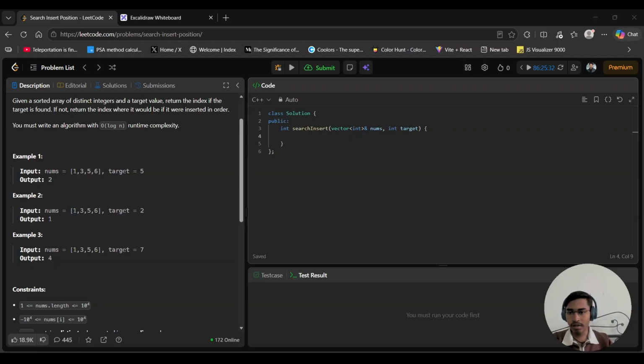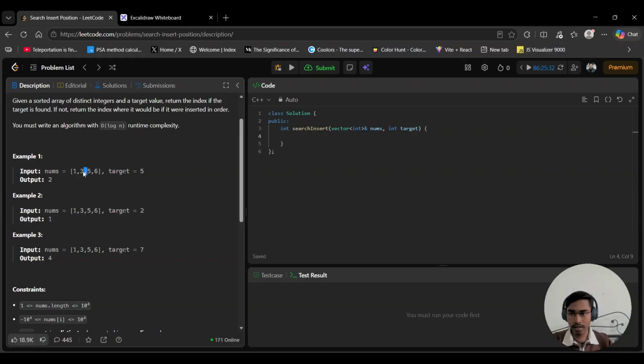The middle element here, you can see, is 3 in this example. Now compare the target with the middle element. Target is 5, middle element is 3. Since 5 is greater than 3, I know one important thing. Everything on the left side of 3 is also smaller than 5 because the array is sorted. This means I can completely ignore the left half. Now I can search in the right half, and again I calculate the middle. Now the middle is our 5. So the target is found and we return the index.